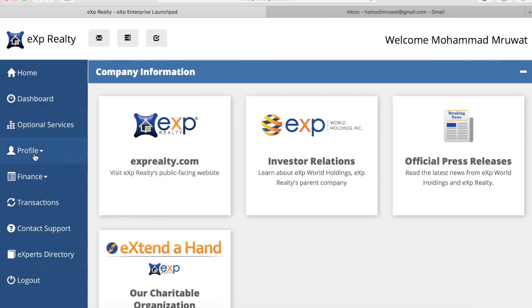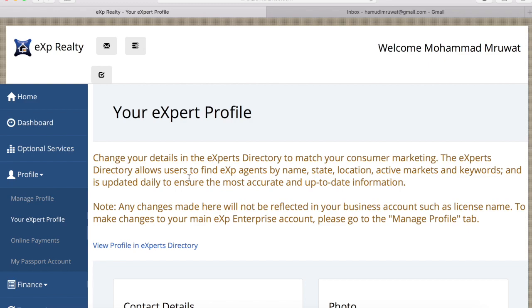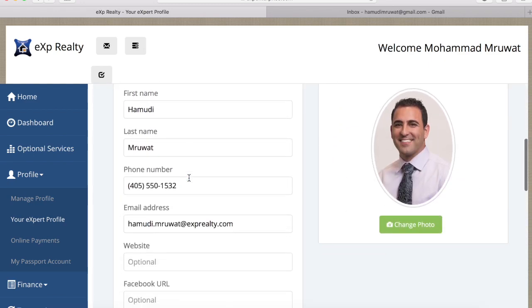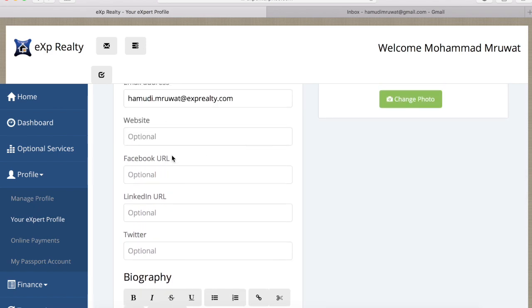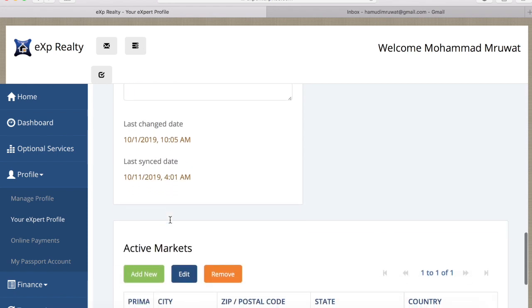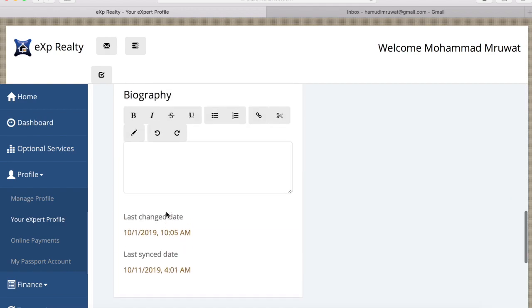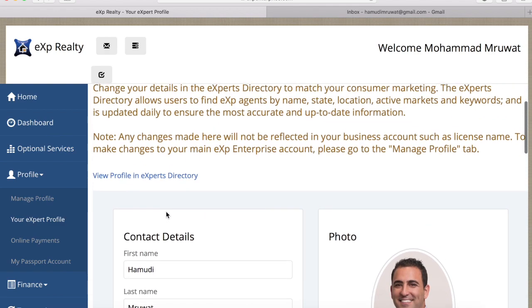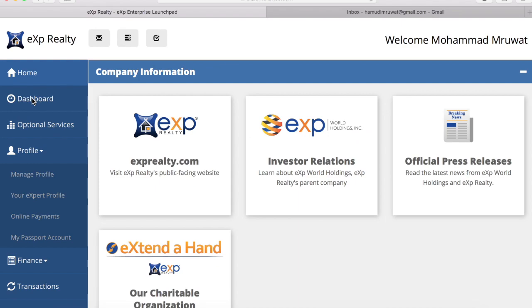So the best way to do that is to go to here on the left-hand column, click your expert profile, and make sure all the details are here. We haven't done this one yet, but I definitely recommend filling in your social media accounts, creating a little bio, and then making sure your active markets are correct. Okay, so that's step number one. I definitely recommend you do this as quick as possible. So we're going to go back to the home page.